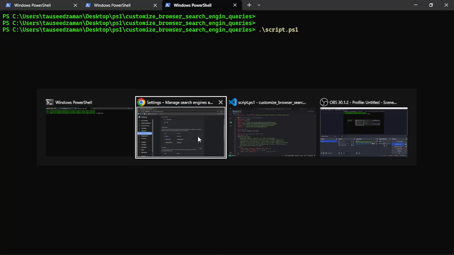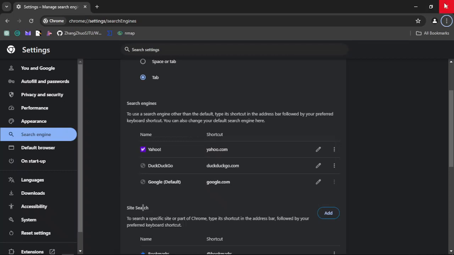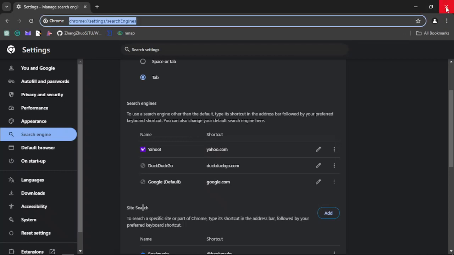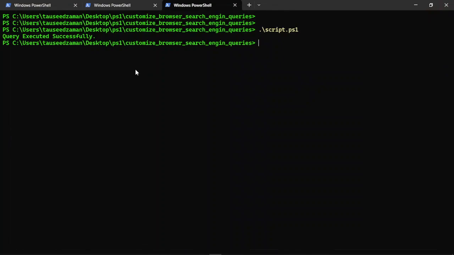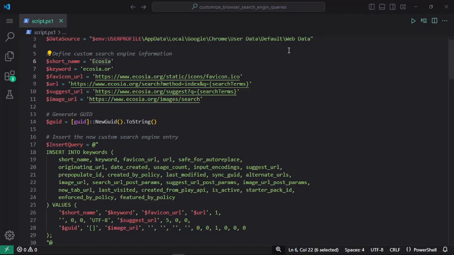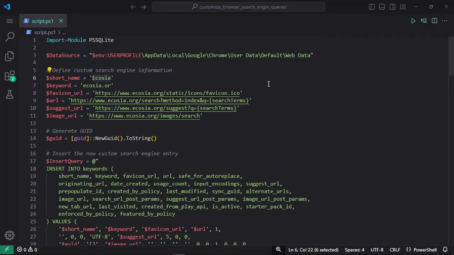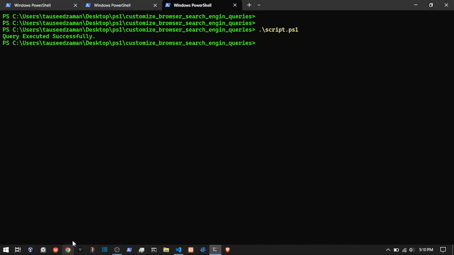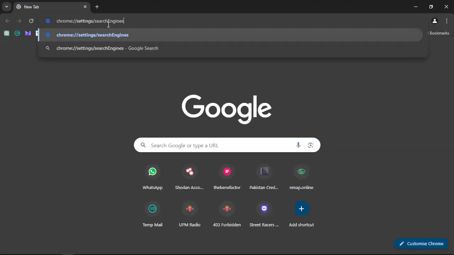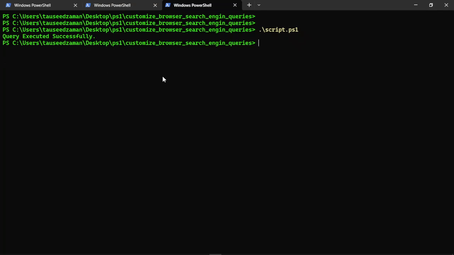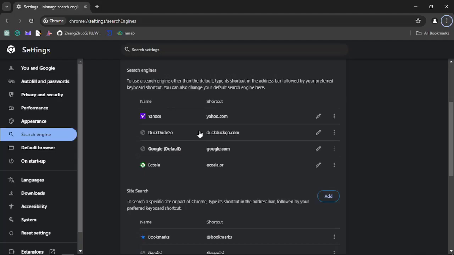Since we don't have that search engine right here, I am going to execute this script.ps1 file, and in order to make that work, you will have to close the browser, because the file it's accessing, which is the Web Data SQLite database file, is held by this browser, so we can't use it. So I closed that, and I executed the script. You can see it's executed successfully, and now if we take a look at this again, you can see that we have the search engine added, and I made it the default as well.